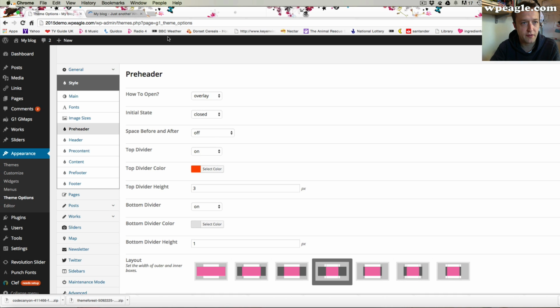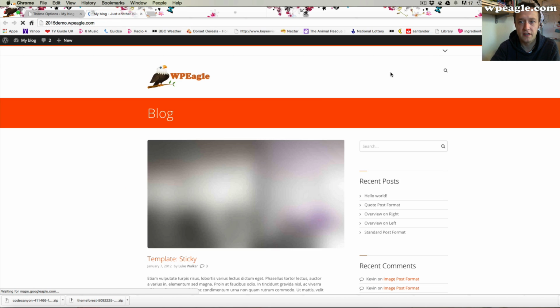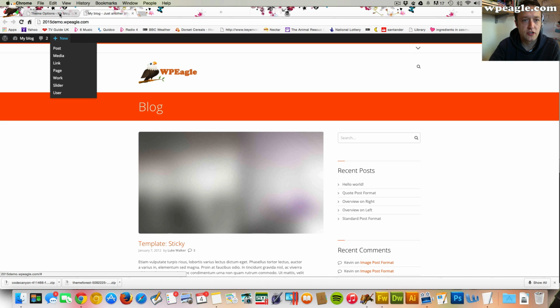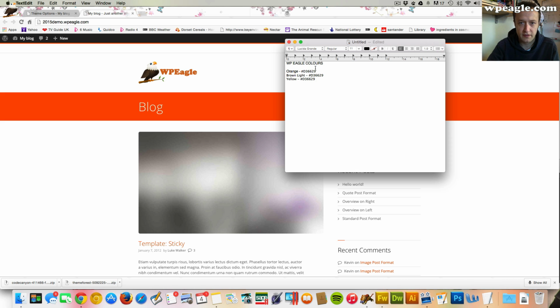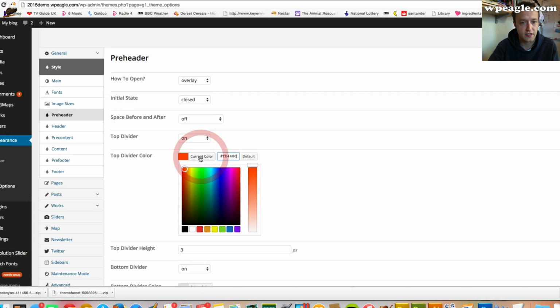Now this is the pre-header, which is right at the top here, which is a cool place to add some stuff. It's just loading. So this little red bar we've got across the top here, and you've got this little thing that pops down. There's nothing in it yet, so that's that red bar there. So I've got a nice orange colour that I like to use, so I'm just going to copy this colour code, D36629. I'm going to paste it in here.